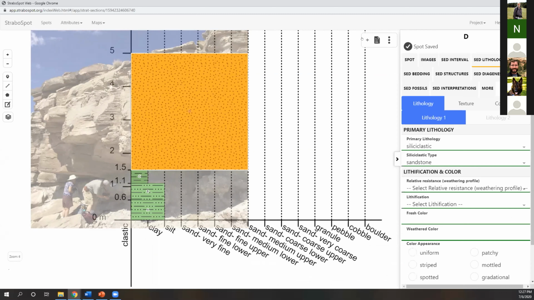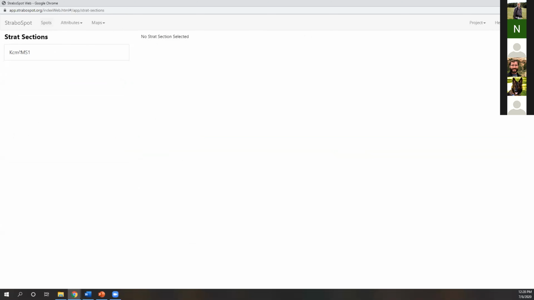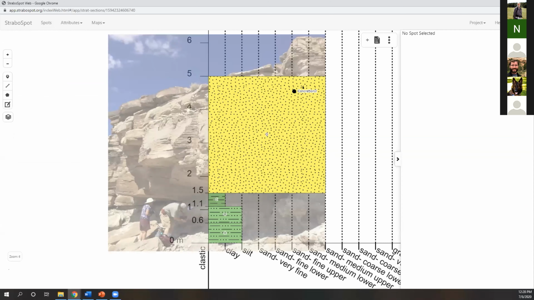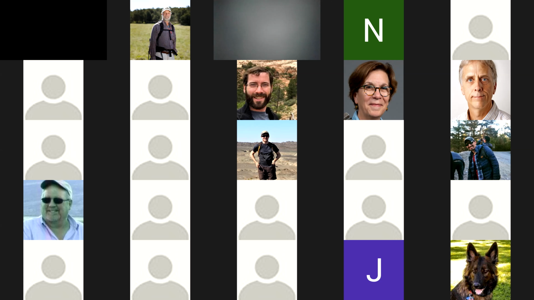And then finally, what I'll show you is how we can track other data types in here. So say we found something cool at say the 4.5 meter level. We can add a point spot there to document that, save it with some cool concretions, save our changes. We can add some photos to this as well. We'll go back into the measured section and it's logged that. All right, that was a quick, very quick rapid fire introduction to Strat sections, and I'll call it there.